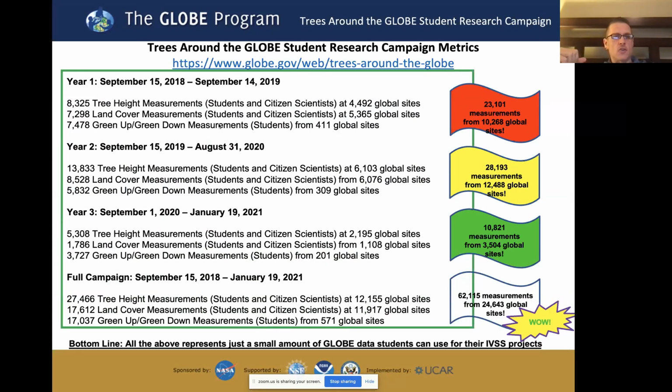The metrics, as I usually put together, we have all the way at the bottom over 62,000 measurements from over 24,000 global sites just since the campaign began. As you can see here, we're over 27,000 tree height measurements since September 15th of 2018, when year one of the campaign started. We have over 17,600 land cover measurements and over 17,000 green up, green down measurements. So we have a lot of data there.